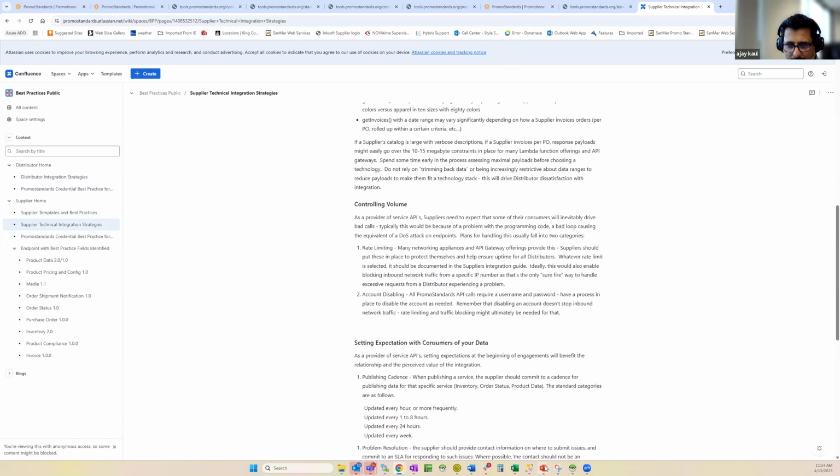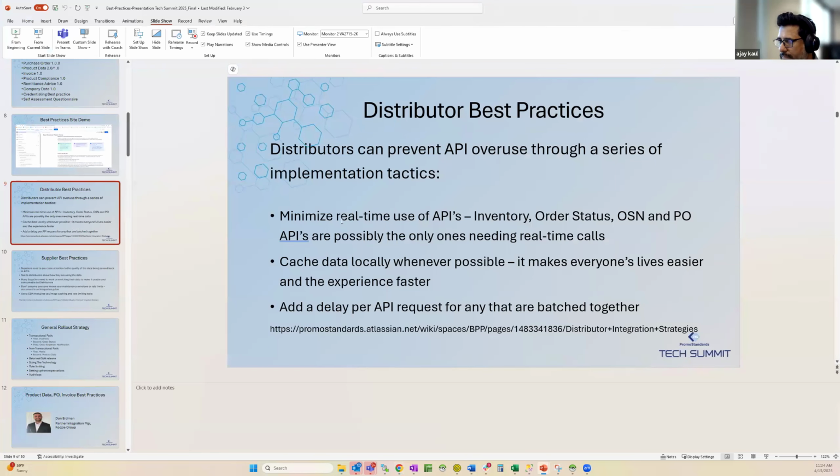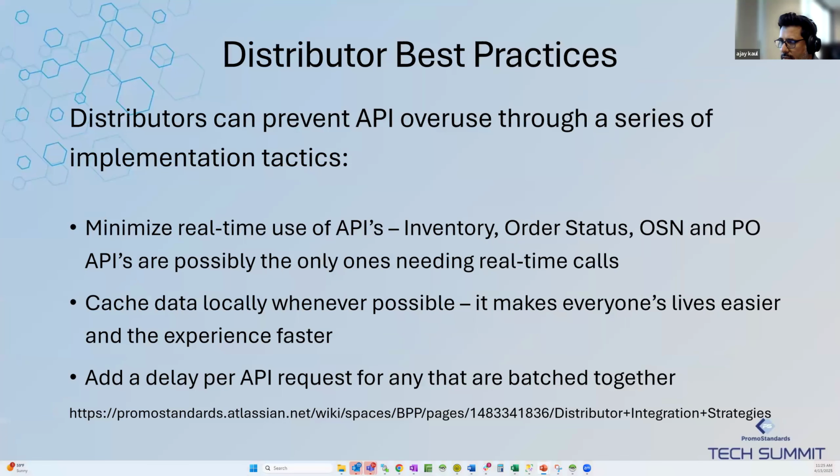show a part of my deck that I presented at the Tech Summit. Can you see my deck here? Yes. Okay, perfect. What I wanted to walk through is this information here. Let me see if I can do the presentation. All right, you can still see my screen, right? Yes. Okay, so I'm going to walk through the distributor best practices, which are included with the implementation strategies, and then I have a couple of slides on the supplier best practices as well.